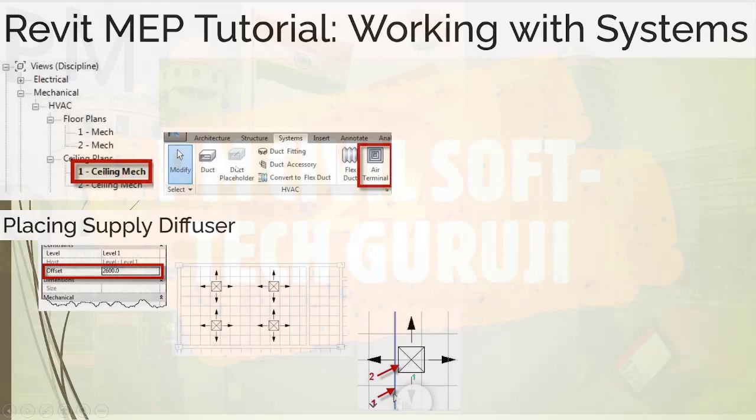Now in the Revit ribbon, go to the Systems tab. The Systems tab is related to MEP. The Architecture tab is related to architecture, the Structure tab is related to structure. In Revit, the Systems tab is related to your plumbing work, MEP work.